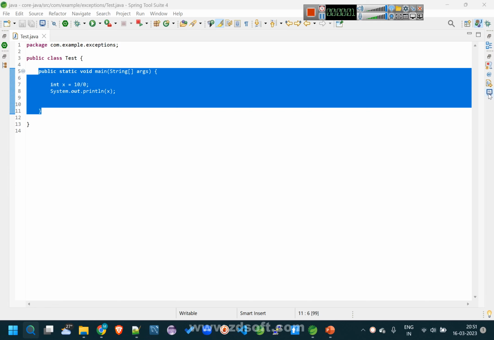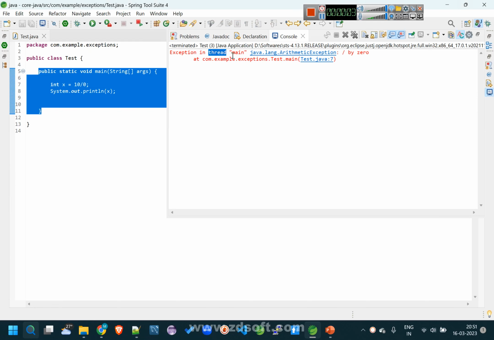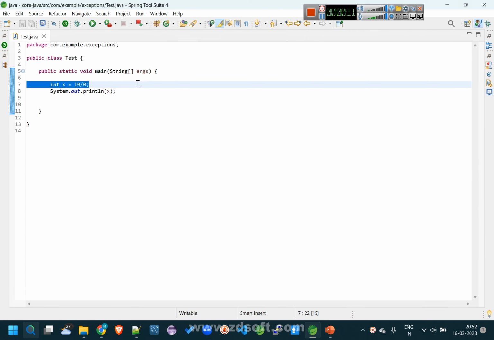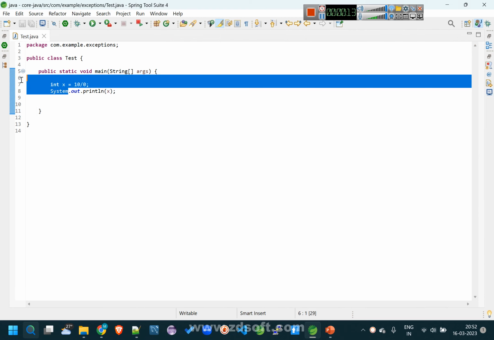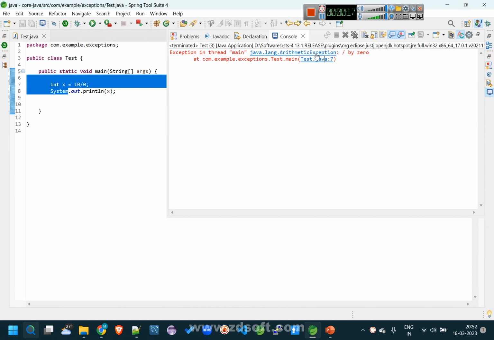Okay, there is an exception occurring at this line. What is the line number? 7. Okay, at line number 7 an exception will occur. What is the exception class they are going to show us? It is an arithmetic exception, which is going to divide by 0. What does arithmetic exception mean?